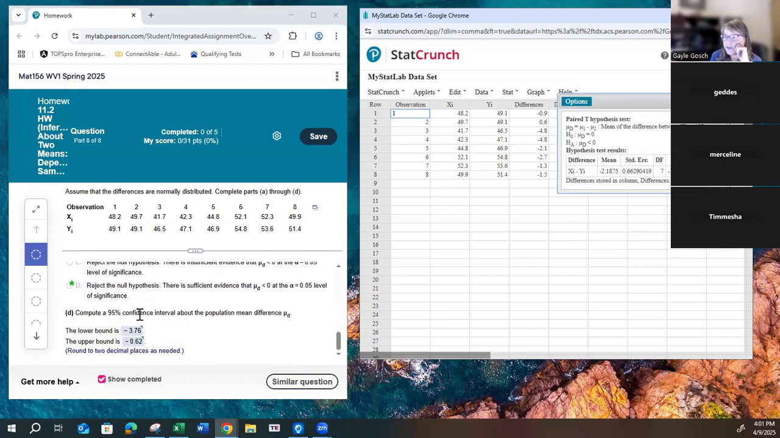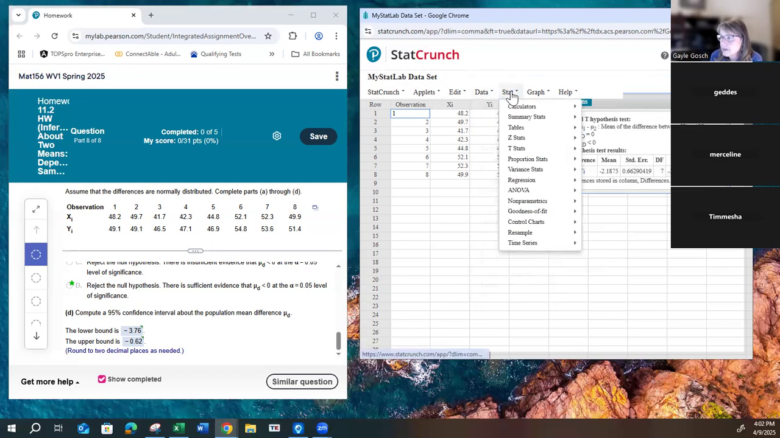Now compute the 95% confidence interval about the population mean difference, mu D. In other words, we want to know just where we can be 95% confident that the true population mean will fall. We know that for this sample, it was -2.1875. But maybe the next sample, it'll be a little off. So we want to figure out where we can be 95% assured. So you know what? I'm going to leave that up. I'm going to go to stats, t-stats, paired data.